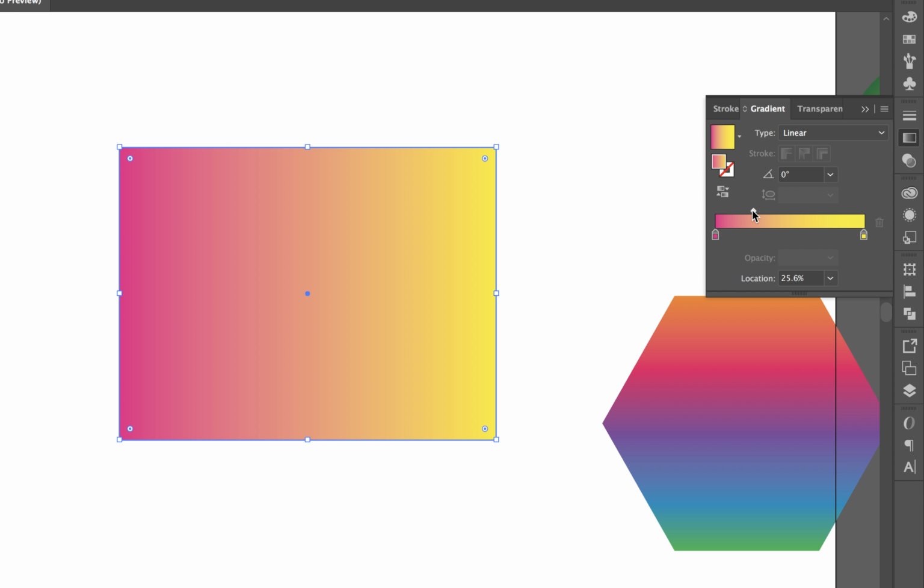If you move this diamond, it's going to move where the center spot is, and it can be closer or further away from each bucket. So if I move my diamond to the left, you'll notice that my gradient now becomes much more yellow and then just a little bit of pink. If I move it the other way, it's kind of the opposite effect, right?